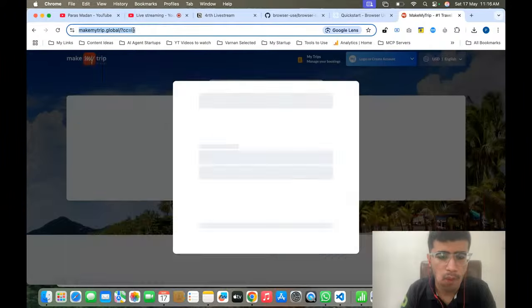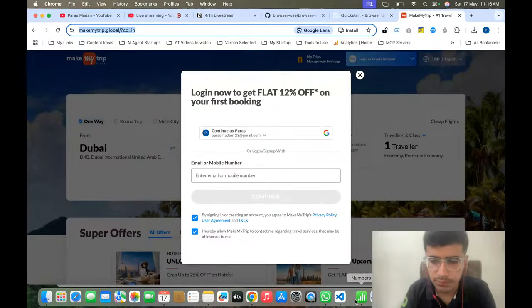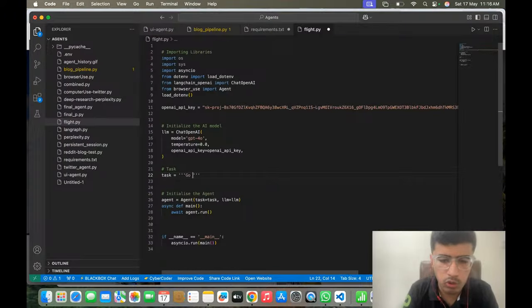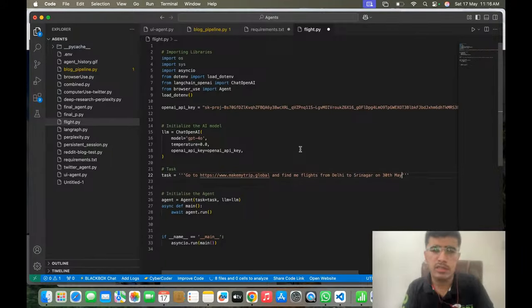Okay, MakeMyTrip.global. Cool. Go to MakeMyTrip.global and find me flights from Delhi to Srinagar on 30th May. Okay, so this is the command.